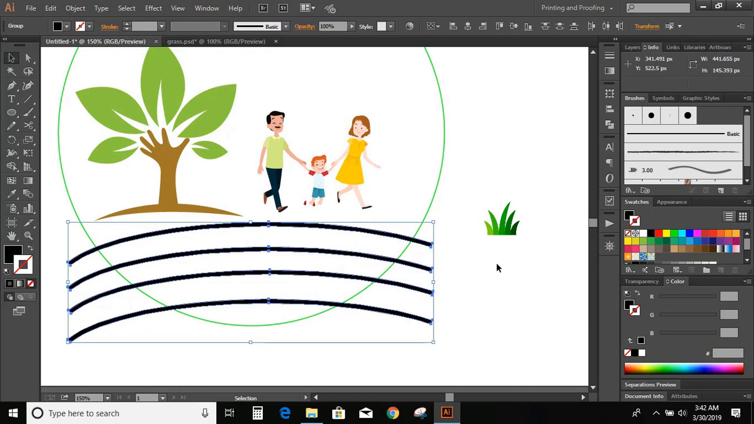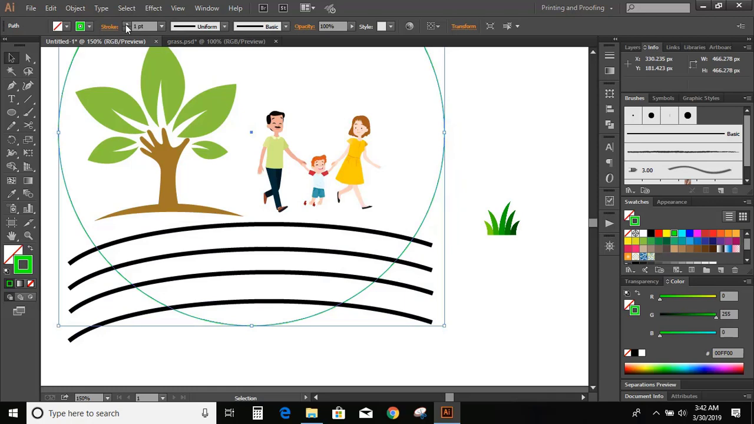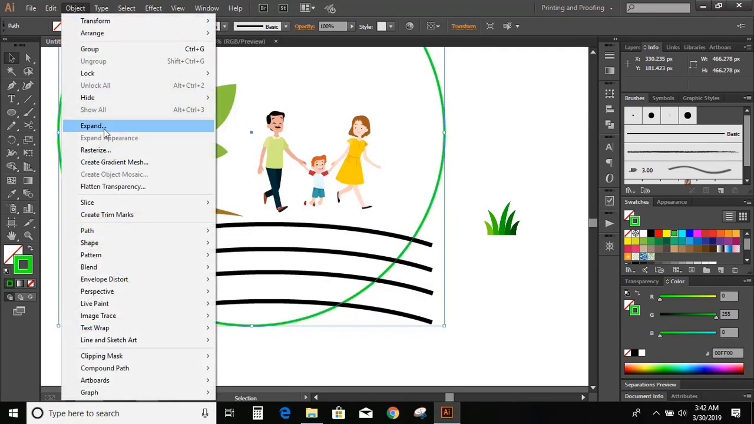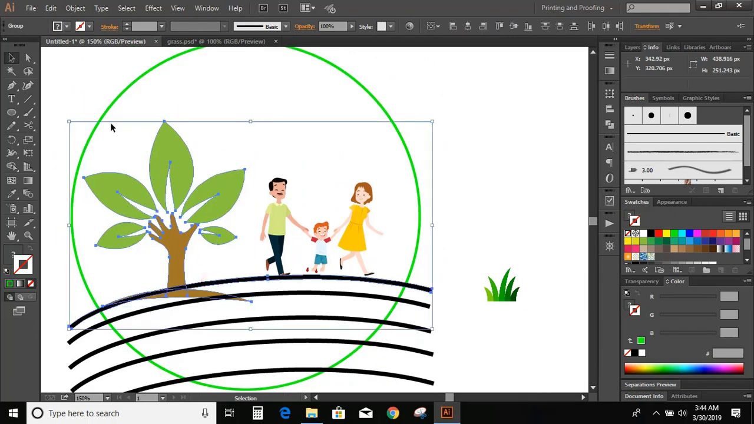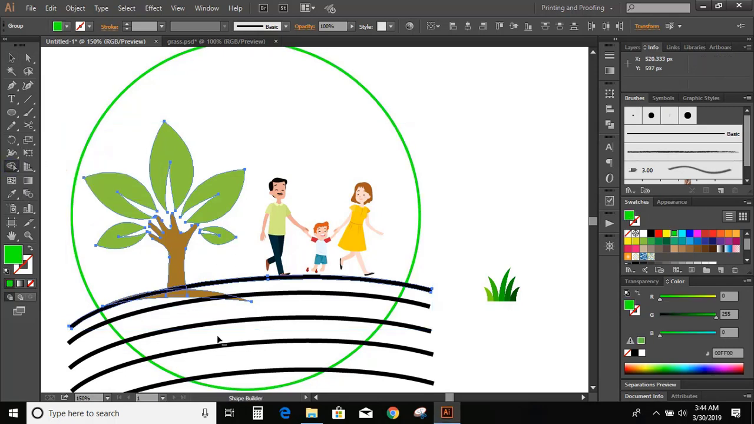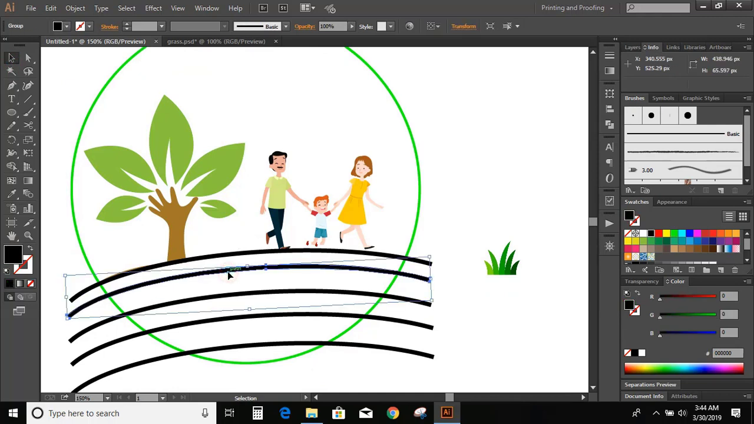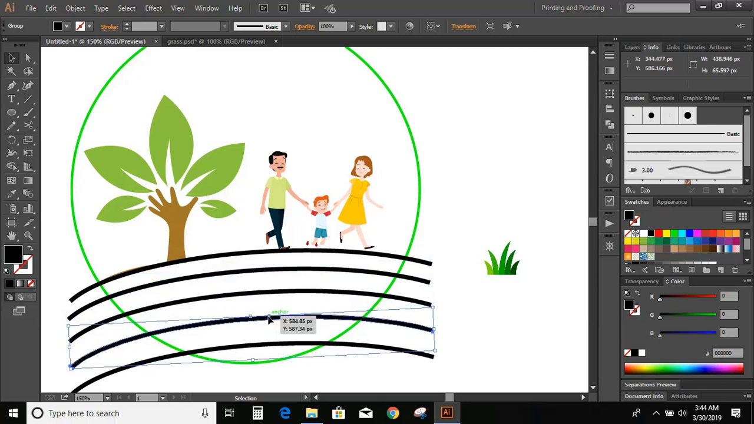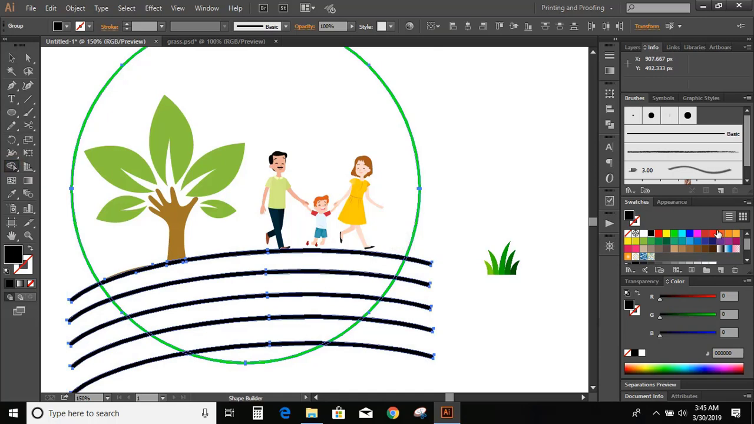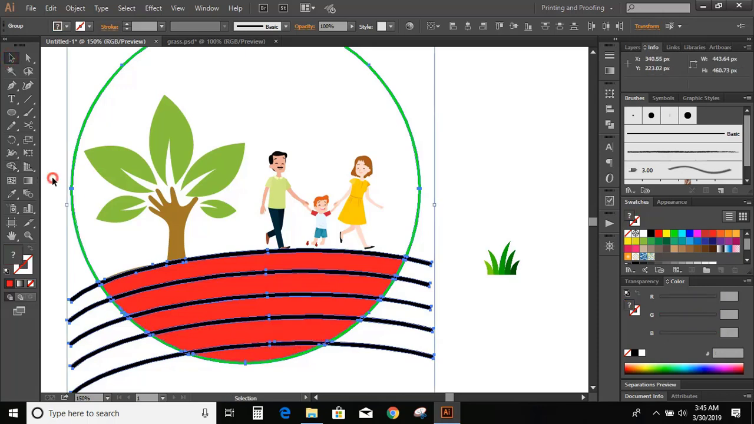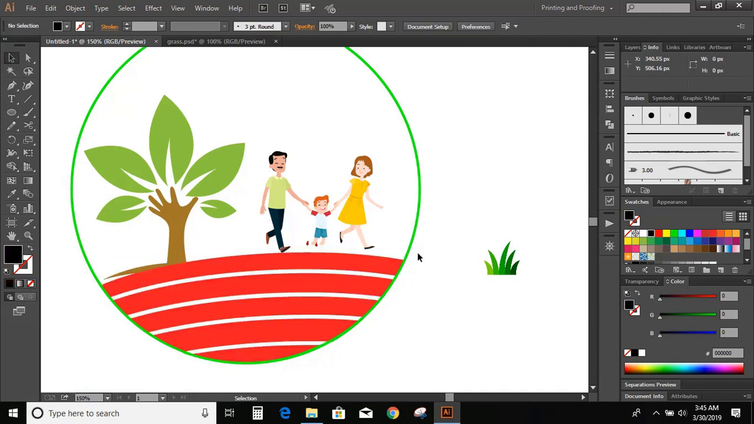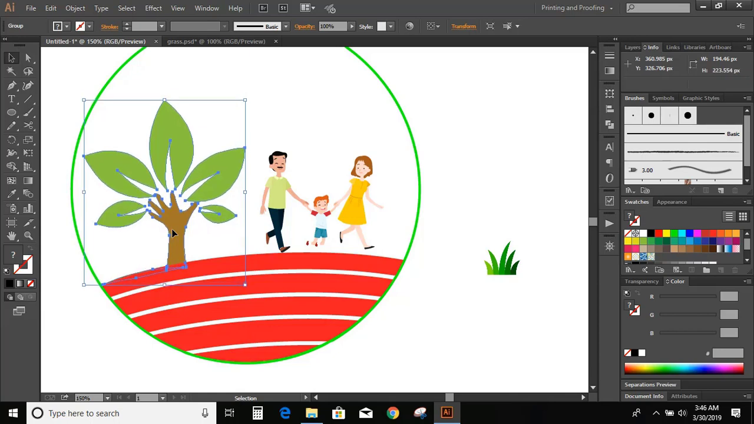Okay. Increase the stroke of this as well, expand it, now select this and select this, and from here take this shape builder tool, press and hold alt key and delete this part. Now select those, take shape builder tool and change the color and click it here. Now select them and delete it. Bring it a little bit down so that it can hide this extra portion.